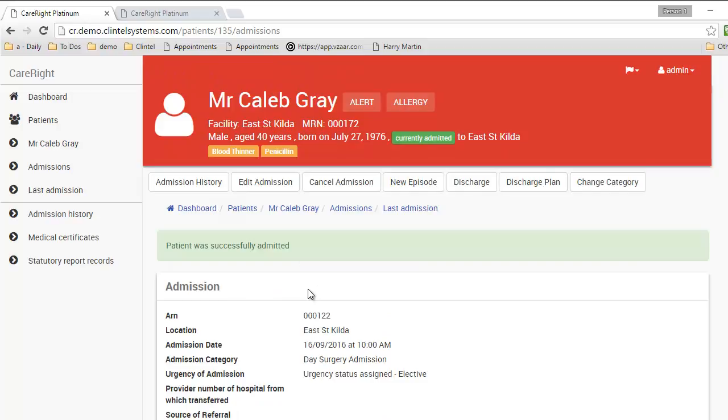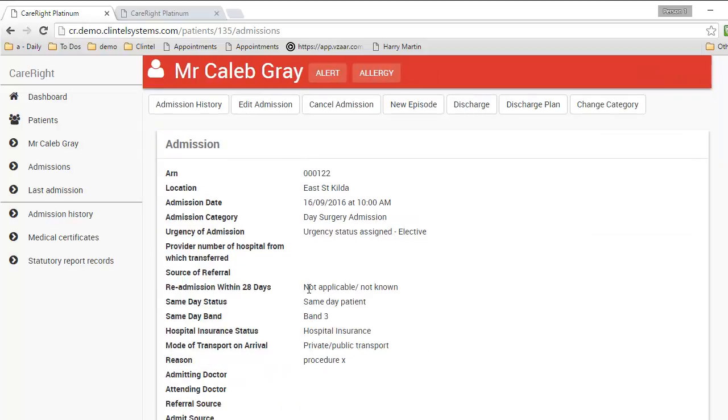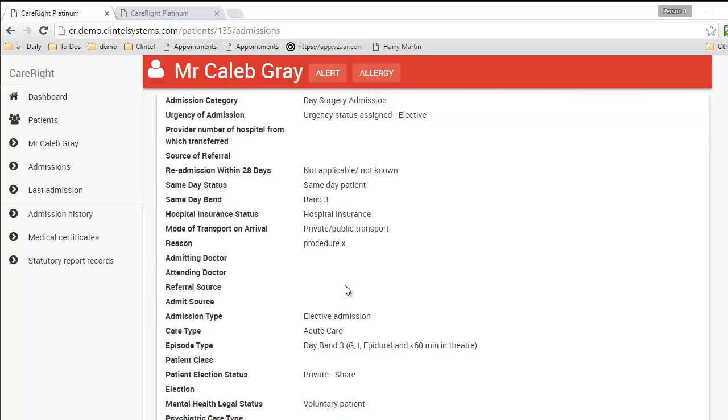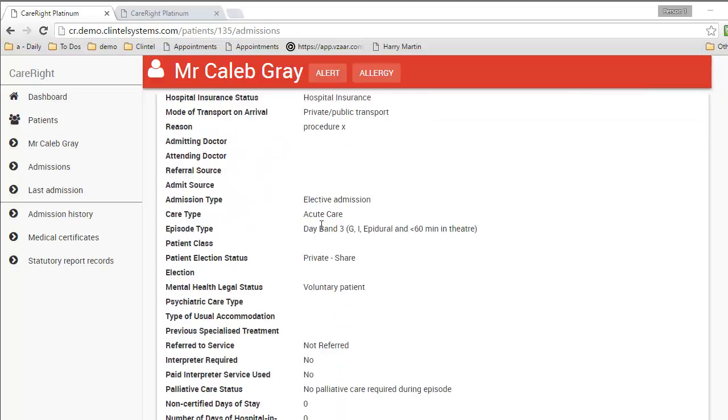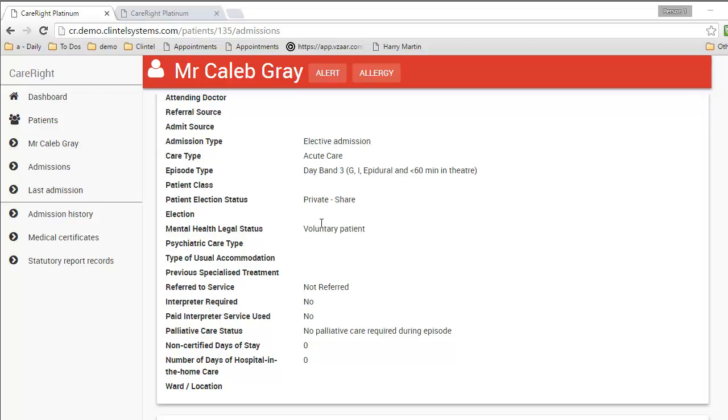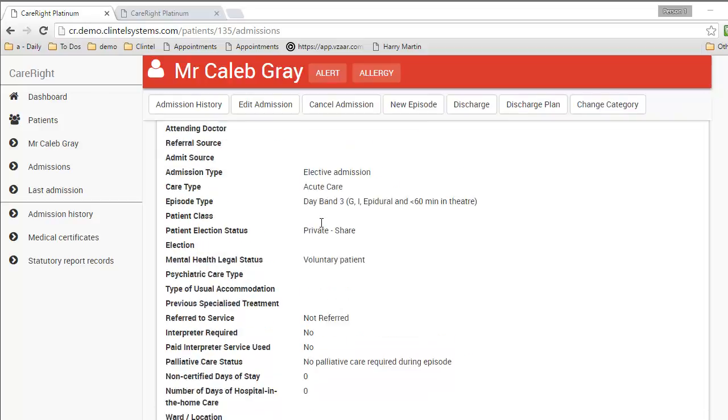Okay, so patient was successfully admitted. So if we scroll down the page, you can see we didn't go in and set these fields. The system set those for us automatically when we selected that admission category. If we scroll down, again, a lot of the fields have been set to a default value, so we don't have to go through and enter that. So this takes a lot of the pain out of doing your statutory reporting. Like I said before, if 90% of the fields that you're filling in every time for your stat reporting can be defaulted, then you can set the system up to do that.